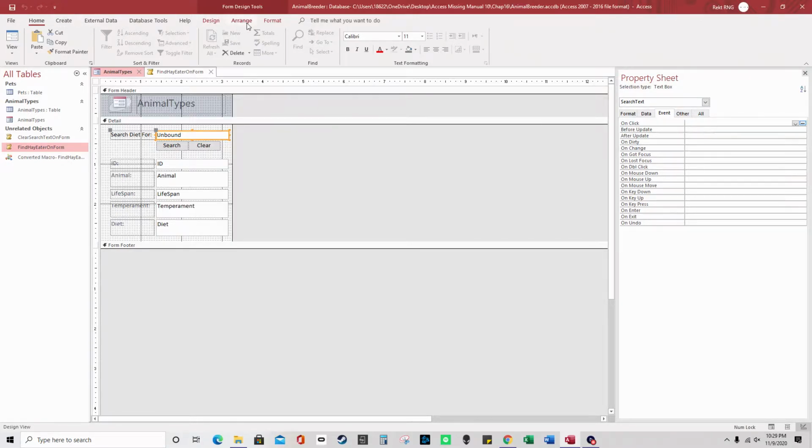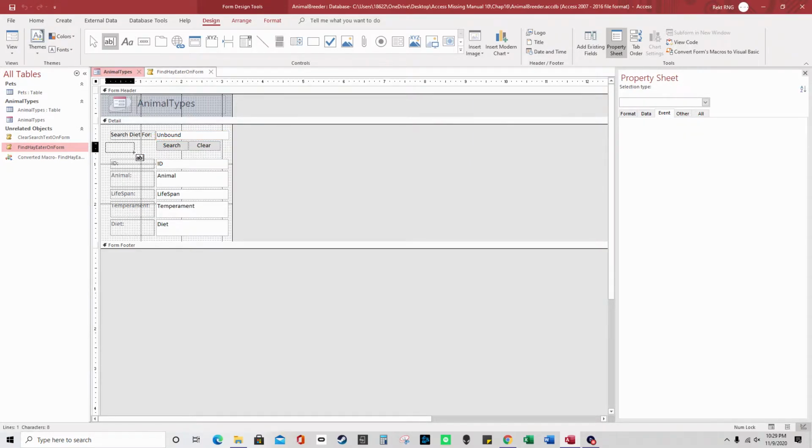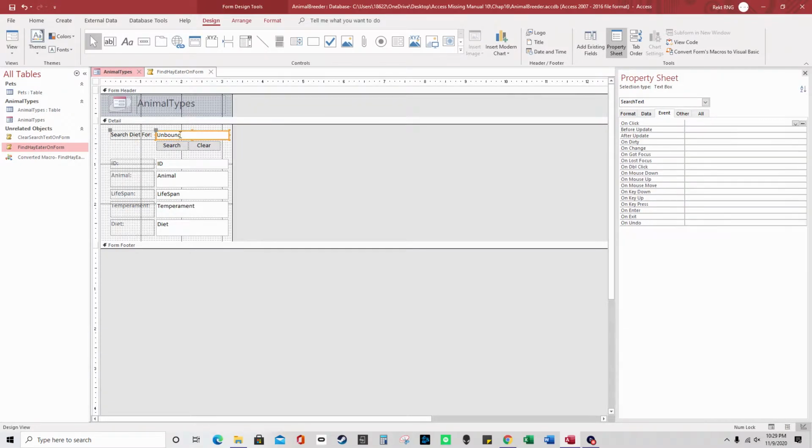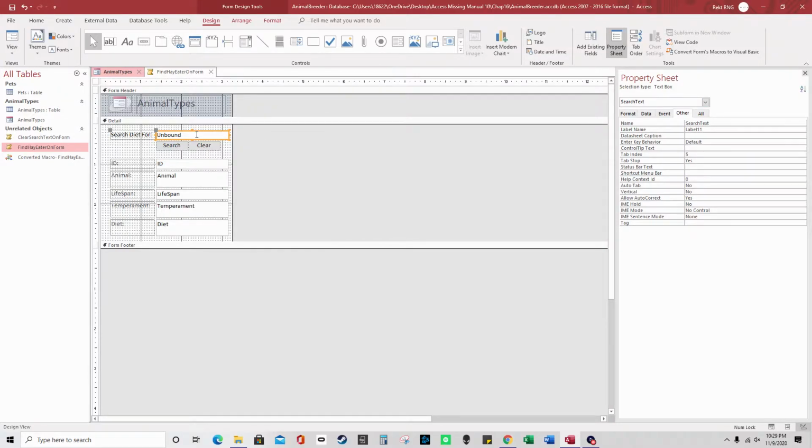So what I did is I went to design, and here is text box, and I added this to the form here, and I changed the name to search text over here on the property sheet, which is on design property sheet. So I changed that to search text.